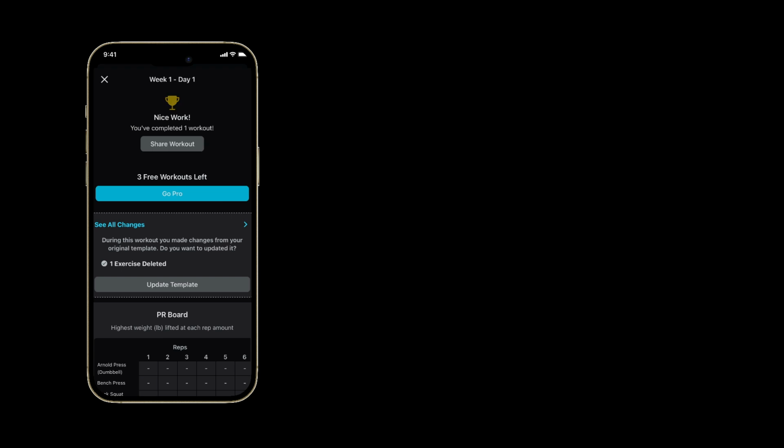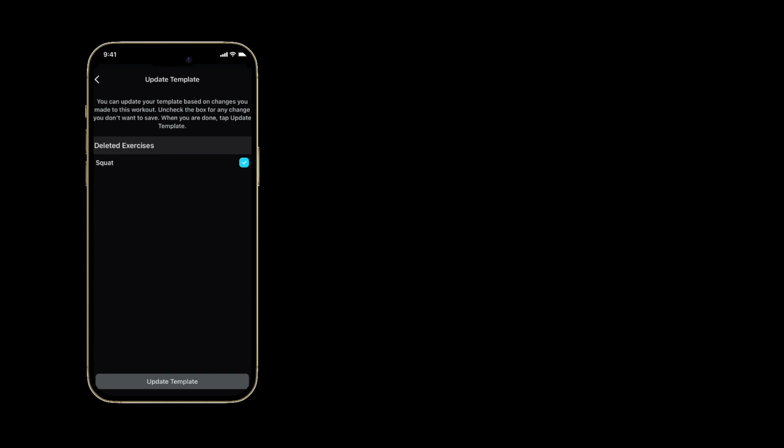Now it's going to ask us, do you want to update the template? We deleted the T2 squat from week 1, day 1. Do you want to update it? You could tap update template. You could also tap see all changes, and it'll give you more detail. We only made one change, but if you're adding sets, deleting sets, and things like that, there may be changes you don't want. Maybe we want the squat to be gone, but we also added a set just for today, and we don't want to update the template.